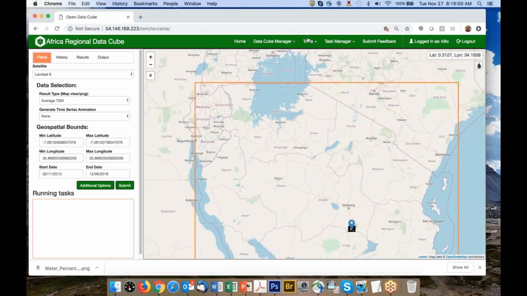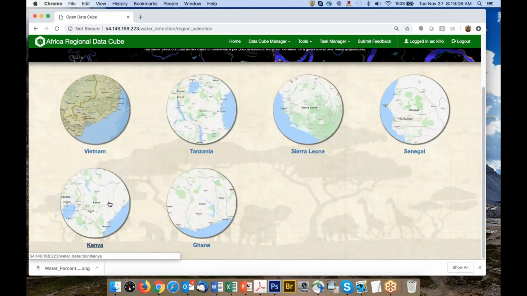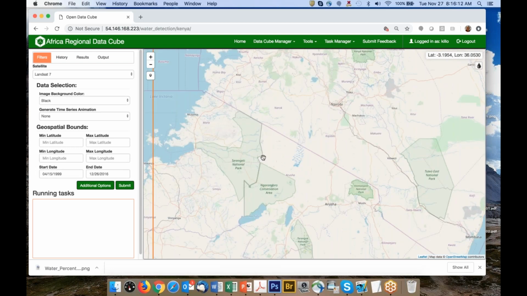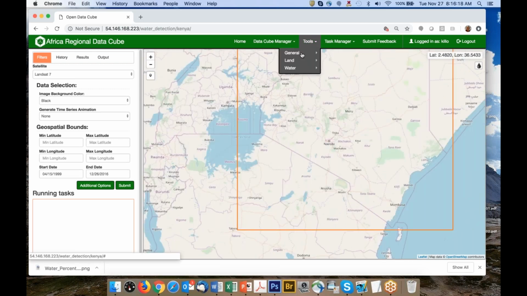I'll show you as an example. If I go to water detection and I choose Kenya, notice that the lower portion of the Kenya cube includes Lake Manyara and a portion of Lake Victoria. So the Kenya cube, because of the overlap, allows you to run without problems. So finally, let me go look at coastal change.